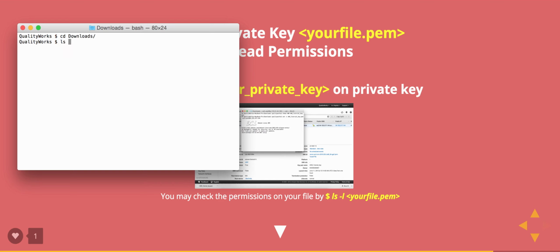So let's just go ahead and type this command to view the permissions on this file. So that is ls -l and then the name of your file. Okay, so hit enter, and as you can see, the owner has read and write privileges, the owner of the group has read privileges, and all others do not have any privileges.